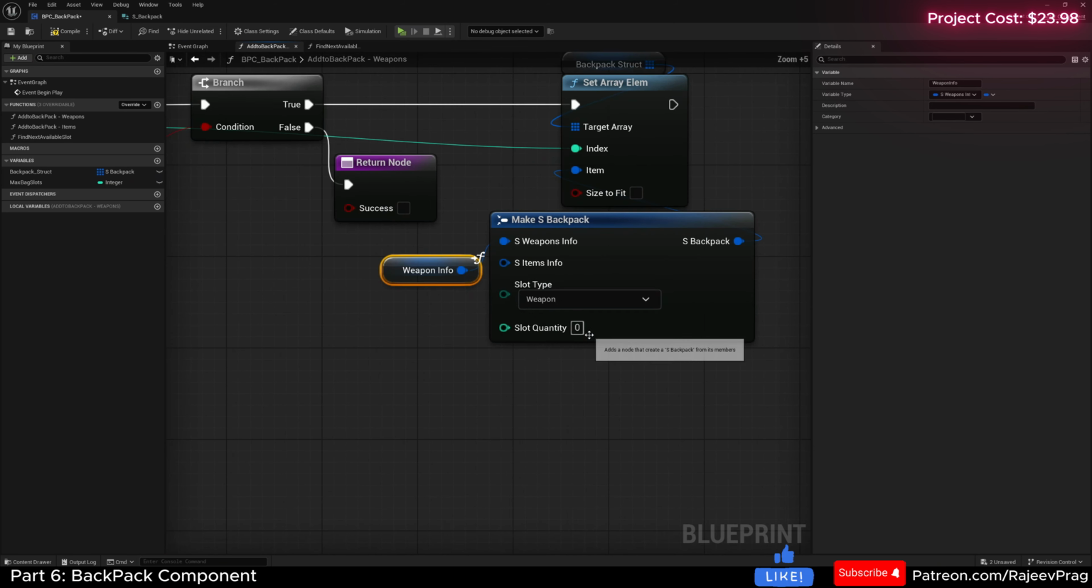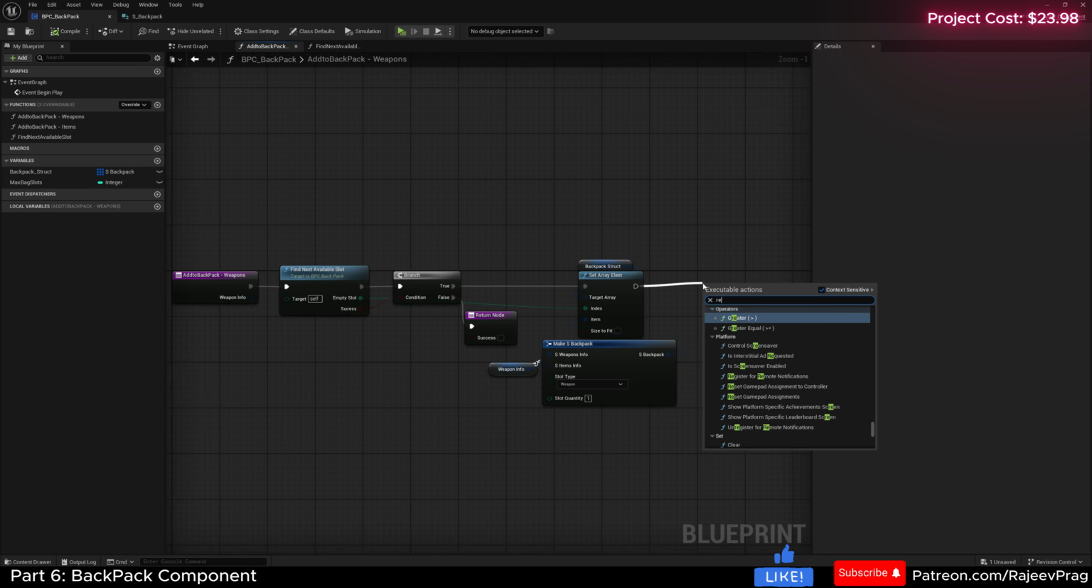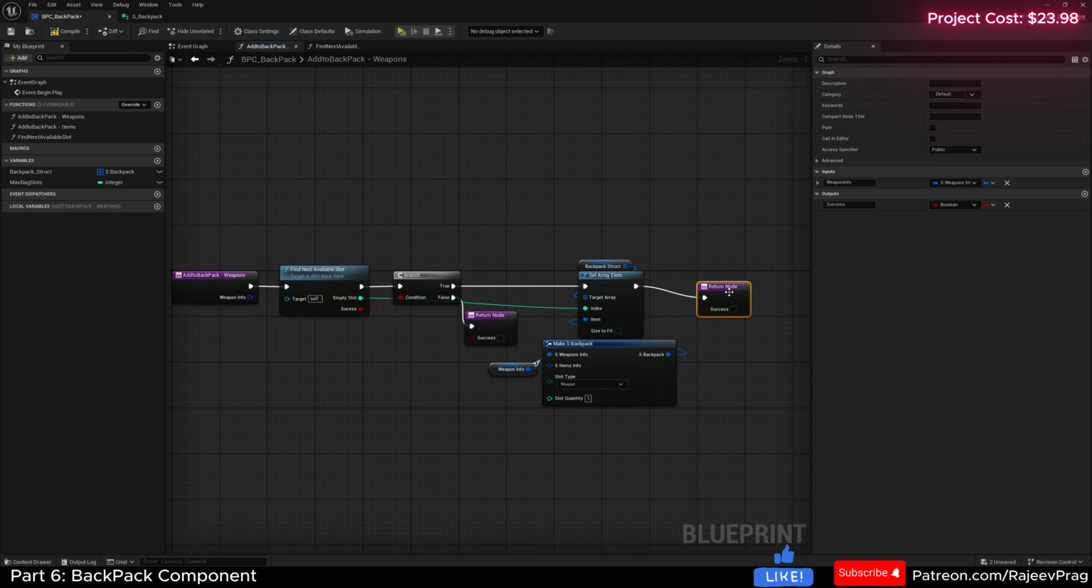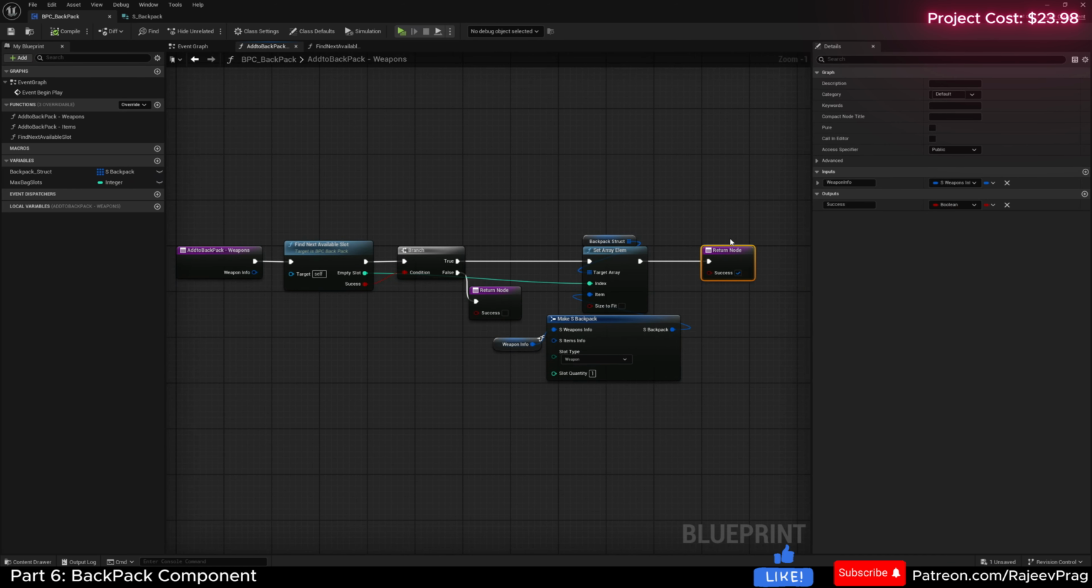And again, we're going to now set up our slot type. A slot type is going to be a weapon slot. And then also our slot quantity is going to be 1. Now we can compile and we can save this. And after this, we're going to go ahead and return. And this return node is going to be success. So this basically tells the game we have successfully added the weapon to our backpack.